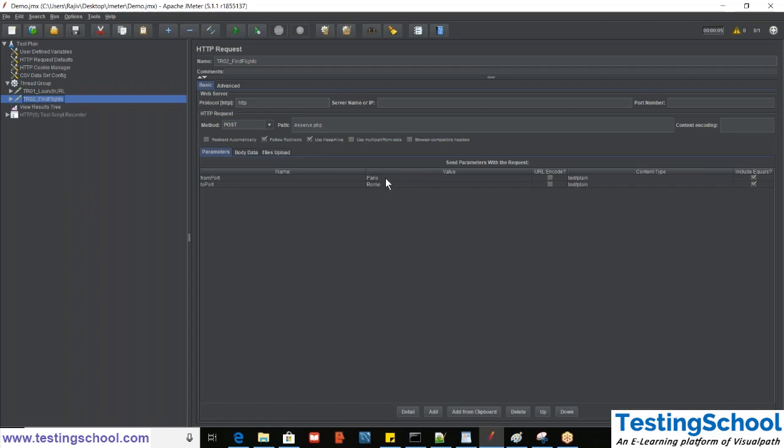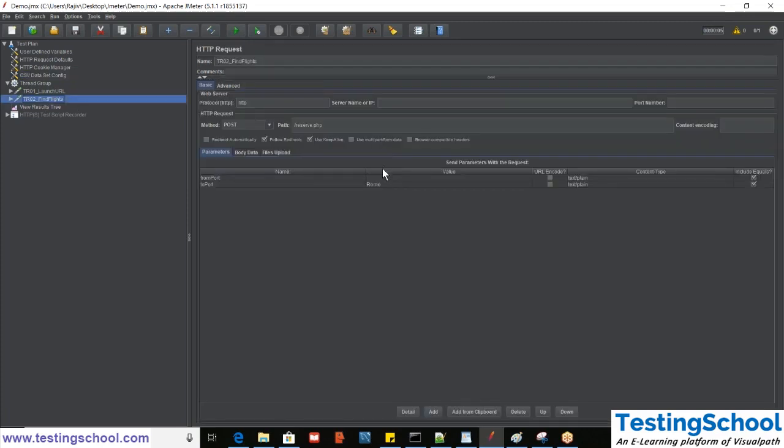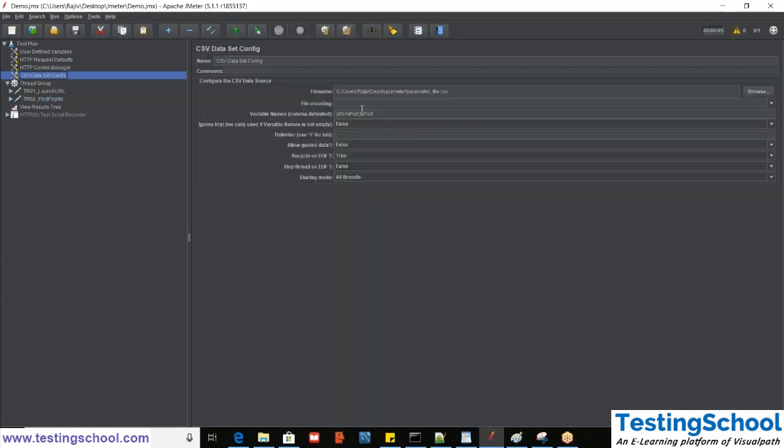Next thing, now we need to mention over here the variable names. So first go to this, take the variable name, copy it, then replace the value with, this is the format, dollar, opening curly braces, then the variable name and the closing curly braces. Similar for destination also.